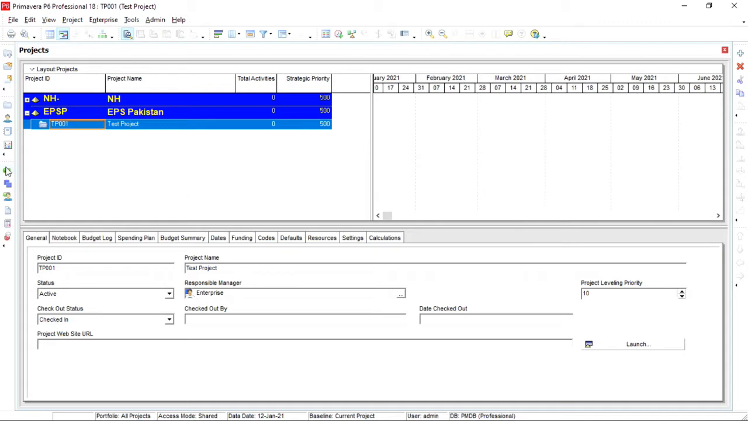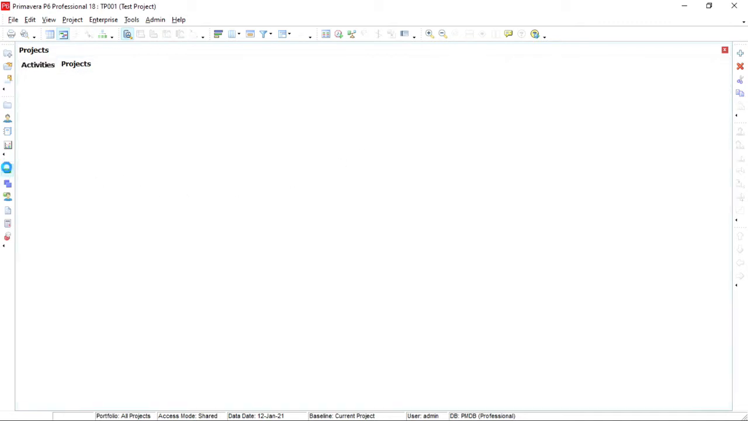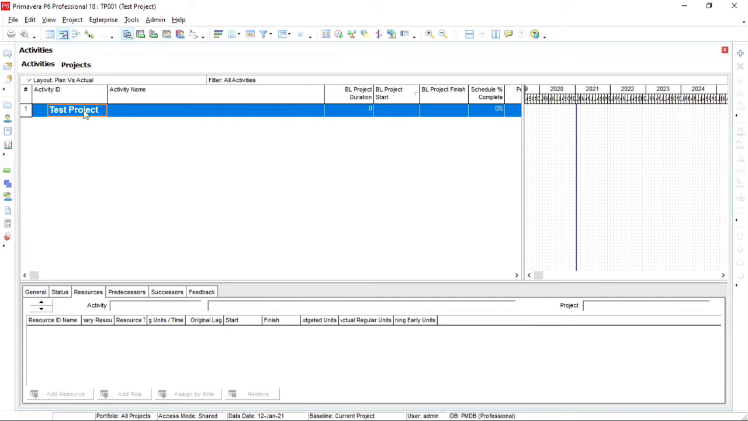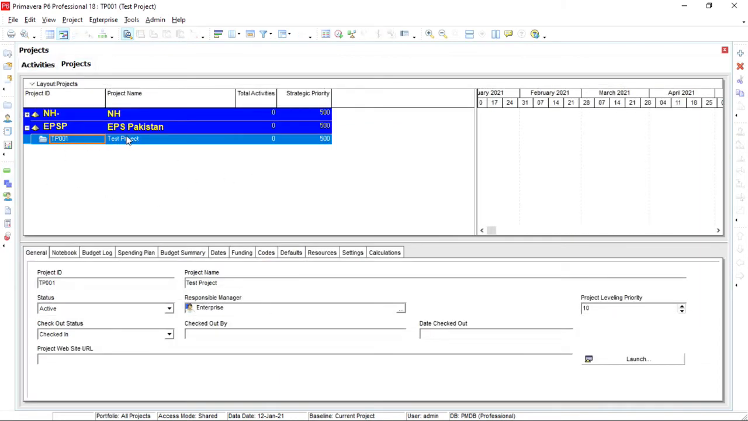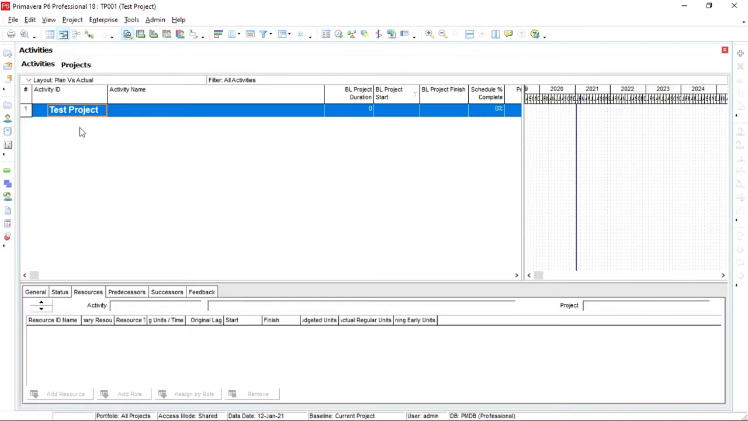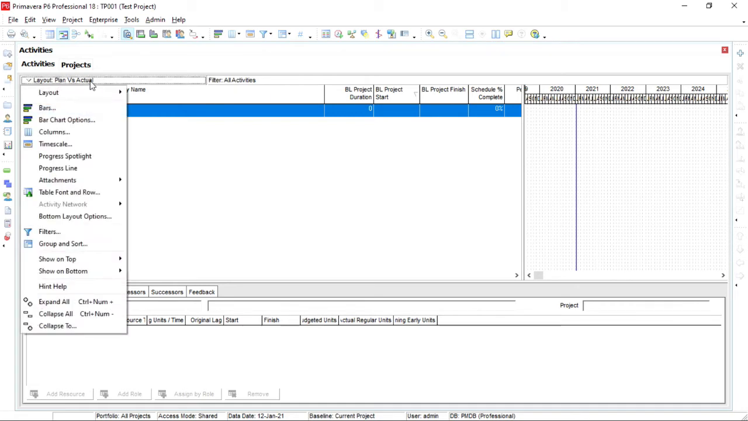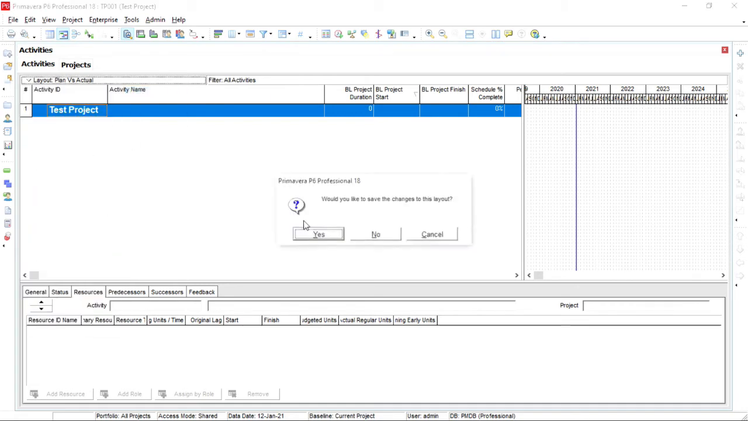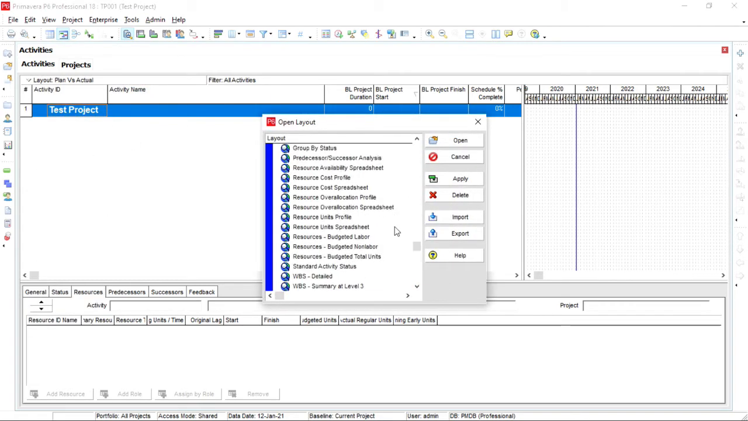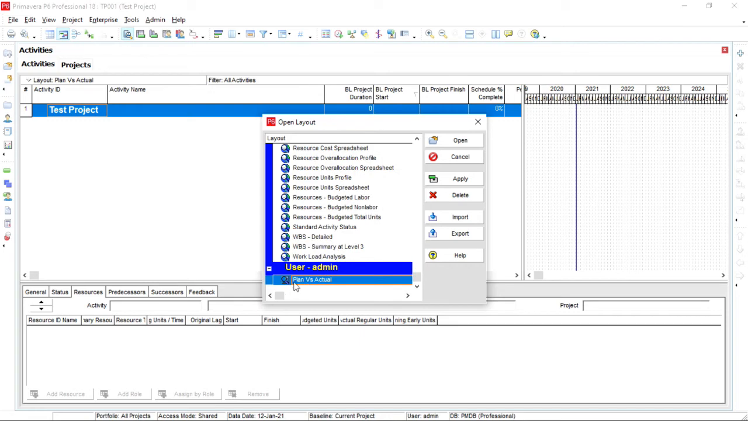Our today's lecture is about creating activity in Primavera P6. We can create activity by clicking the activity icon. Now we are in the activity window. Here is a layout, and you can choose your layout as required. The layout represents your columns, your formats, each and everything for printing as well.